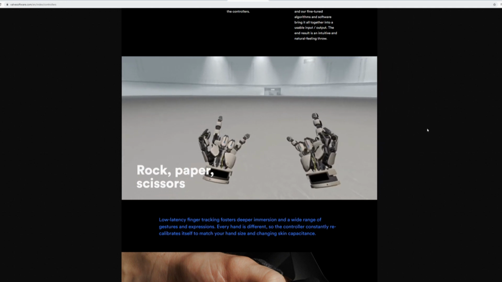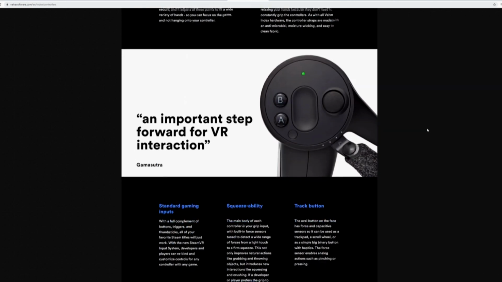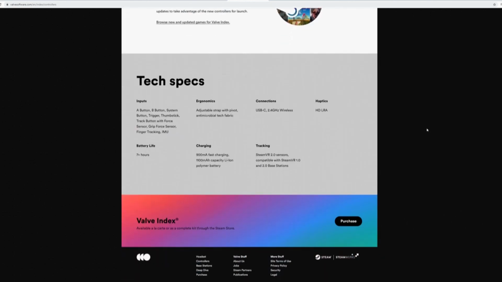And you can actually take your hand off of them. They have a strap that allows them to stay on your hand even when you let go of your grip. For example, when you're throwing a grenade, you actually can let go of it and you're not going to chuck the controller across the room. So that's always a good thing as well.